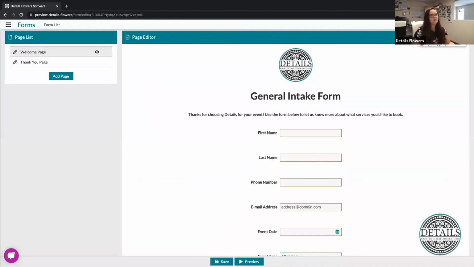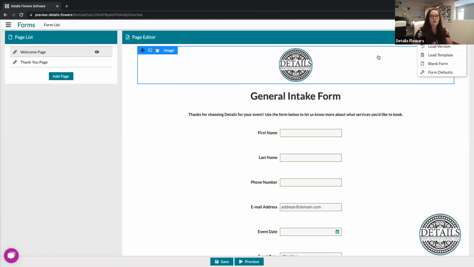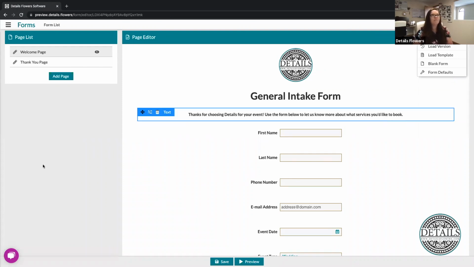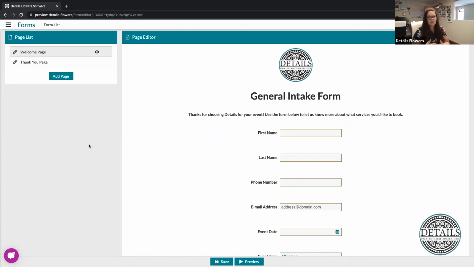You'll also have the option to set form defaults. So if you have, let's say, a specific font style or color that you want, you can set that there. You can actually make templates of these forms. So if you wanted to create a template and then load this template into a new form, you could certainly do that as well. Just like on the worksheet here, you're going to be able to save versions, so you can go back and forth between versions as well.